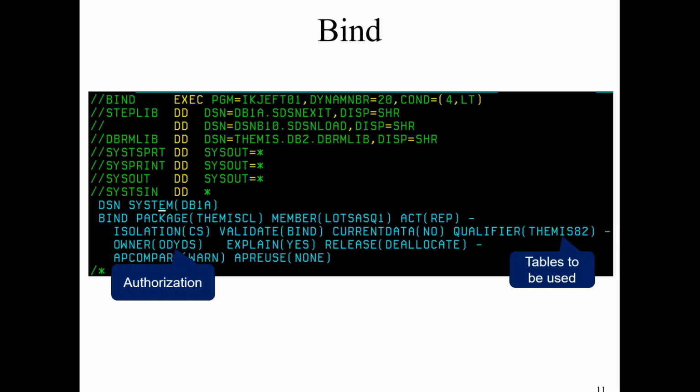This owner ID here is the credentials that are going to be used to actually validate the SQL in that package. So this owner needs quite a bit of authority. That is also tied to this other bind option called validate bind, which is usually what we want. Validate run says don't do all that checking until runtime. But the owner needs to be authorized to bind a package, and the owner needs to be authorized to put the package in the collection we're talking about here, and the owner needs to be authorized to do all the SQL that's in the package.